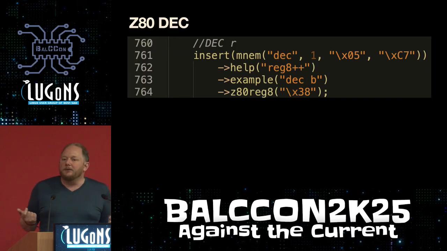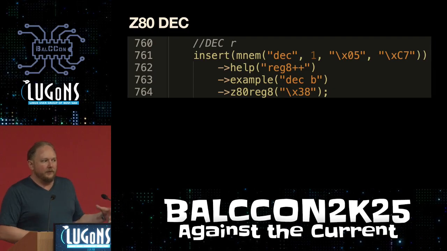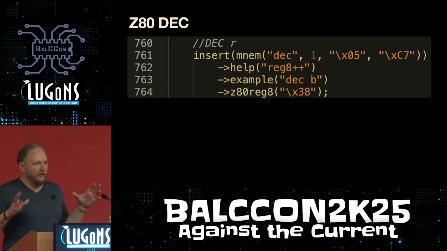A more complicated instruction would be decrement. Decrement has a value of 05 with a mask of C7, because some of the bits in this instruction are the opcode, and some of the bits are the parameters. And as they're mixed, the masking is what allows me to tell the assembler which of these bits I care about and which of these bits are a parameter.